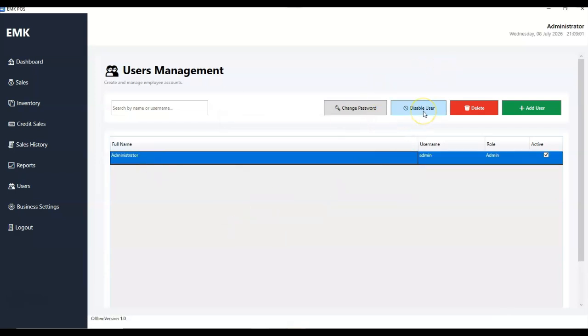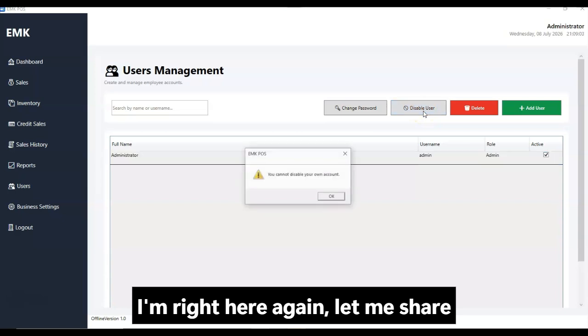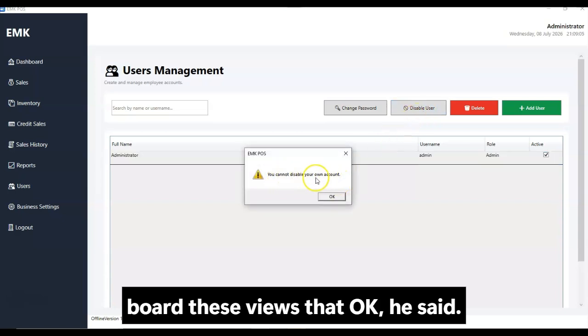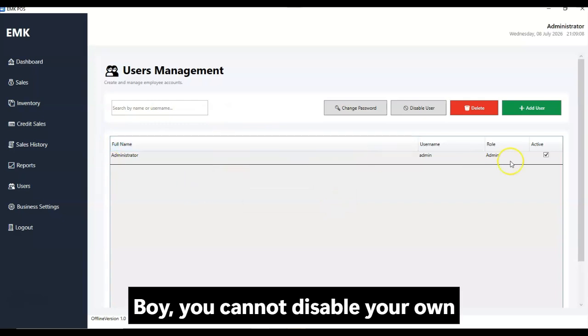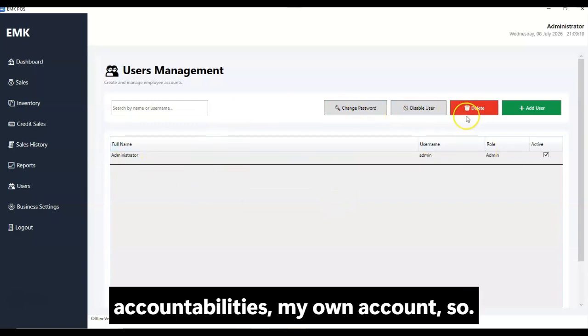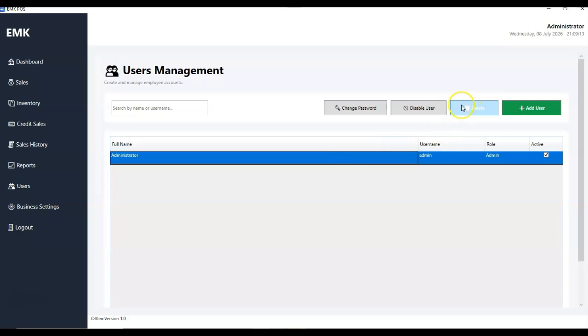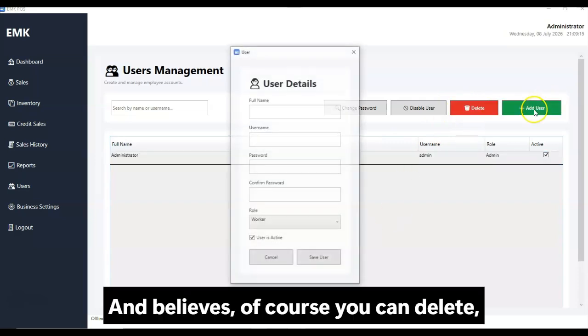Over here, you can disable this user. Okay, disable. You cannot disable your own account. Okay, it is my own account. So you can delete, of course, but you cannot delete yourself.